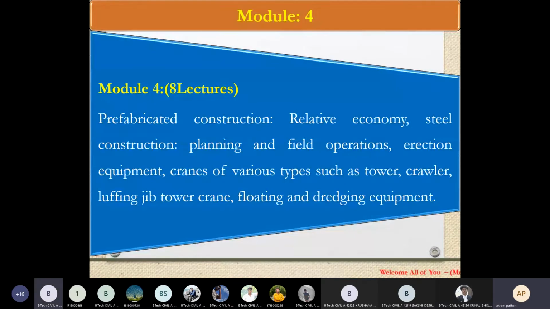Ujwani? Yes, sir. Okay. So in today's lecture, we are going to start module number 4. We have already completed modules 1, 2 and 3. In module number 4, we require 8 lectures. Now if you see the syllabus, module number 4 is particularly based upon prefabricated constructions, then the relative economy.